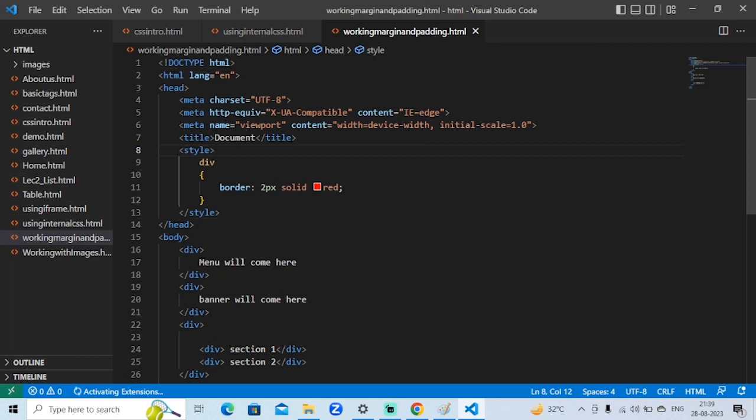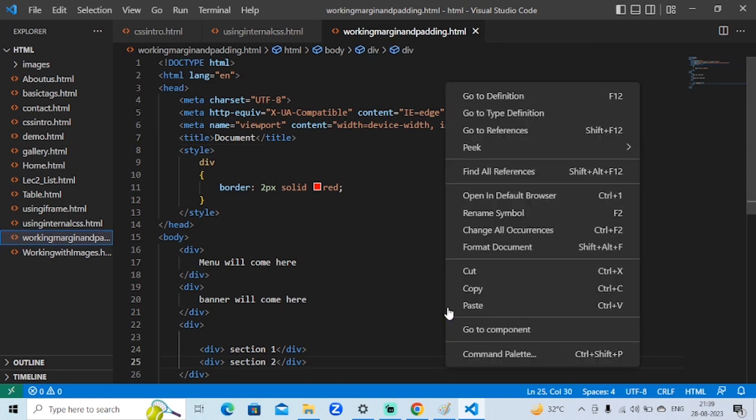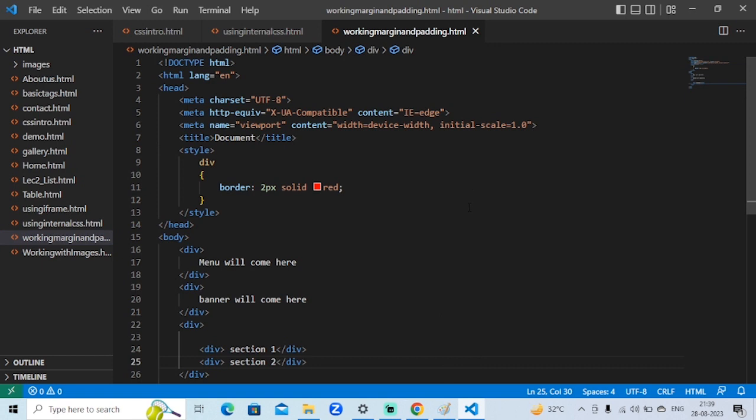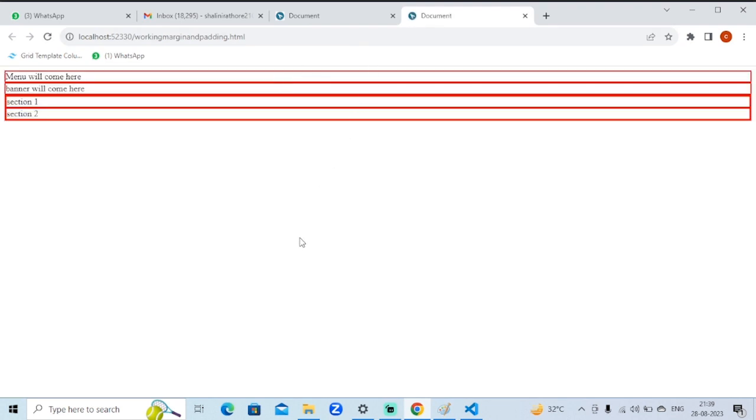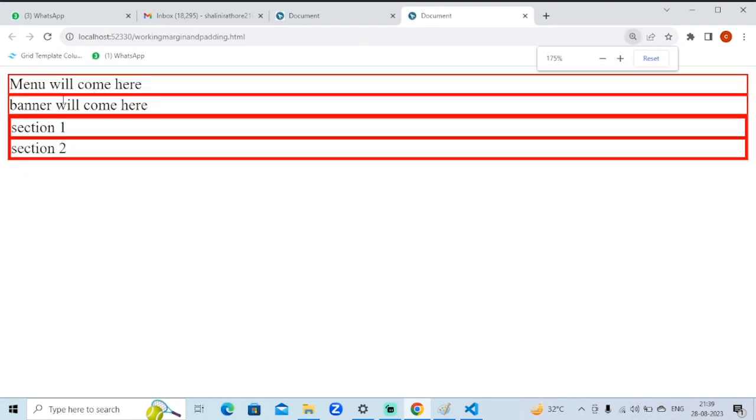So here nothing like width, height or anything, just simply the divs and a border for the same, so that we can see how much area they are covering. Okay, once we are done with that, you can remove the borders, not an issue. All right, so let us see. Yeah, see, menu, banner, section and section 2.